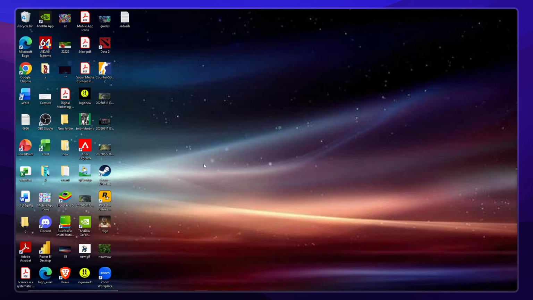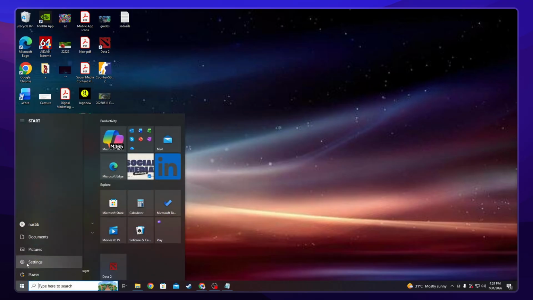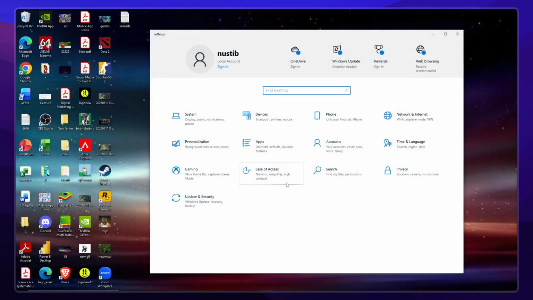First, click the Start button or Windows icon in the bottom left corner of your screen. From there, click on Settings, which is represented by a gear icon. This will open your Windows settings panel where you can manage all your system applications and features.